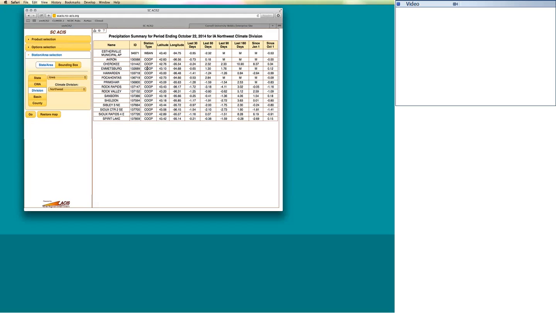So it gives us all the stations in that division, has their coordinates, and shows their precipitation departure for the last 30 days, 60, 90 where it's available, 180, and January 1st and October 1st. This is a really handy report, especially looking at drought. You want to see if it's short-term drought, how it's progressed, whether it hasn't been going on for a long time or not.